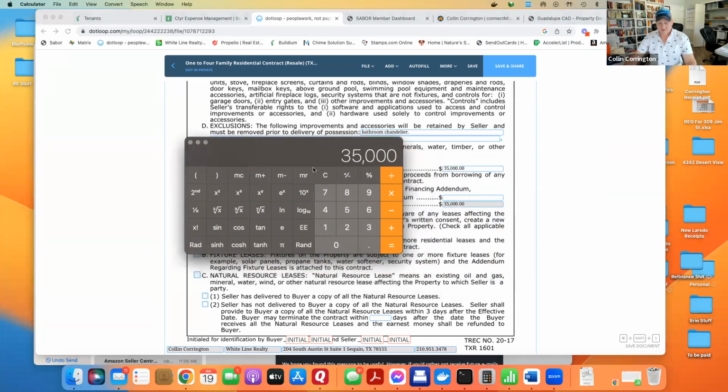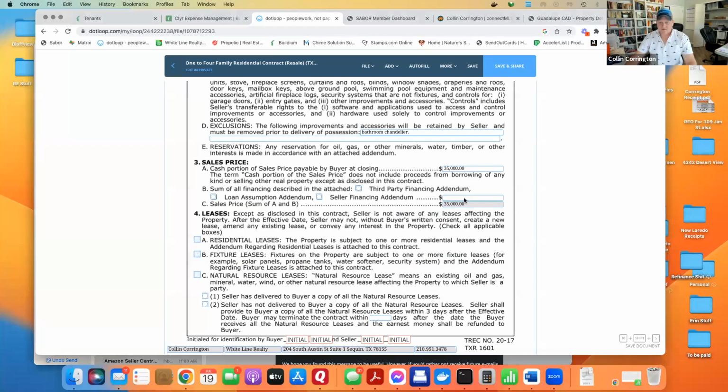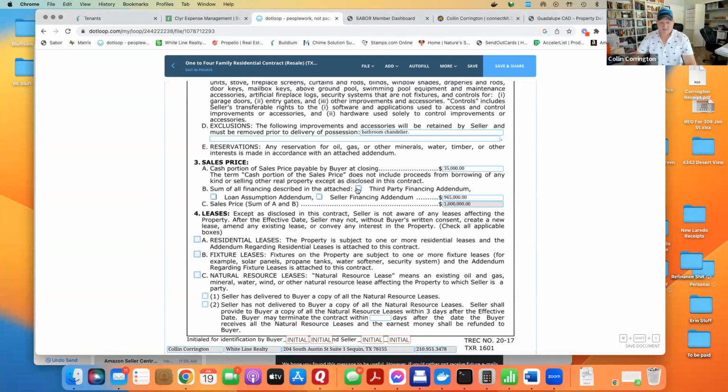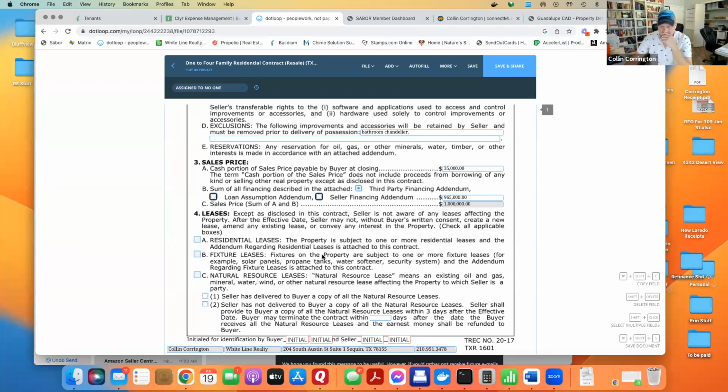The way I do this is I know my 3.5%, but I'm offering $1 million. So I'm going to subtract, which means $965,000 is what I'm going to be financing through a third-party financing addendum. Okay, so I'm buying this on an FHA loan, which this will never go FHA, but who cares? $35,000 is what I'm putting down, and I'm financing the rest.